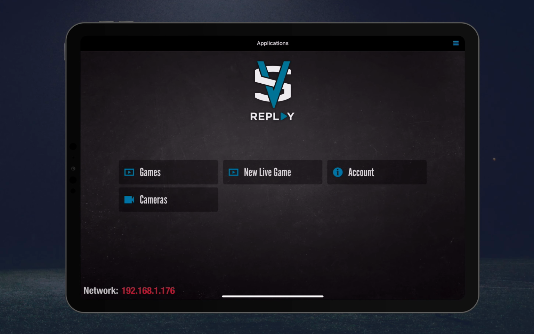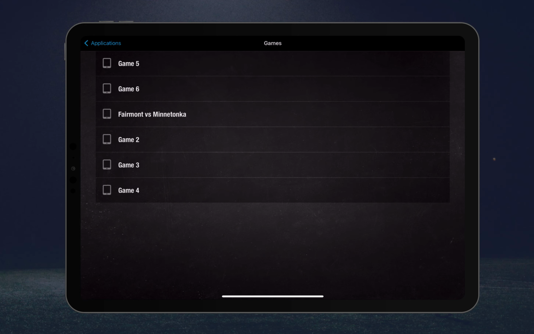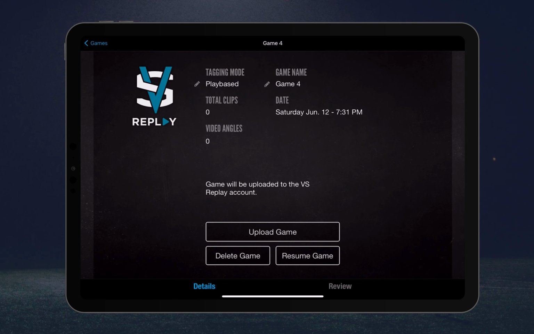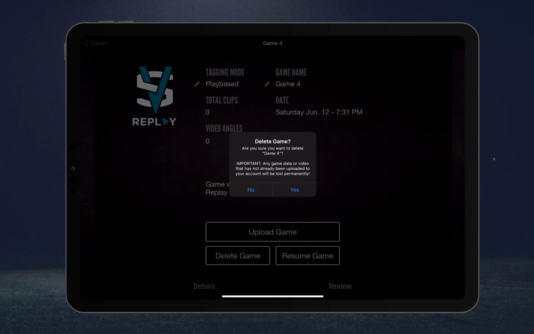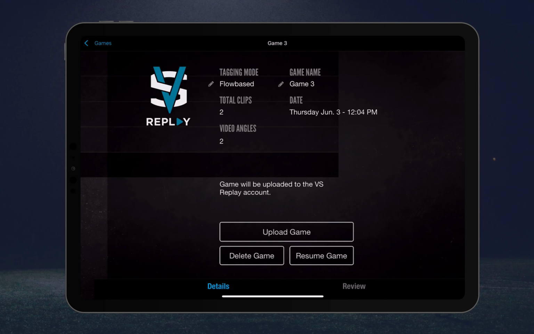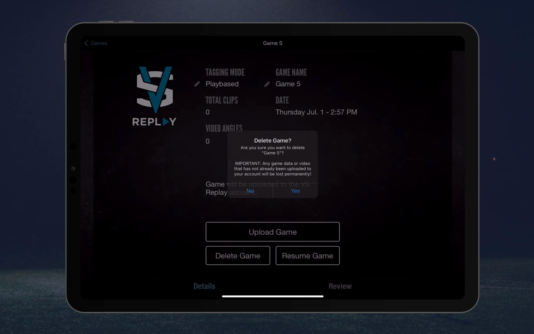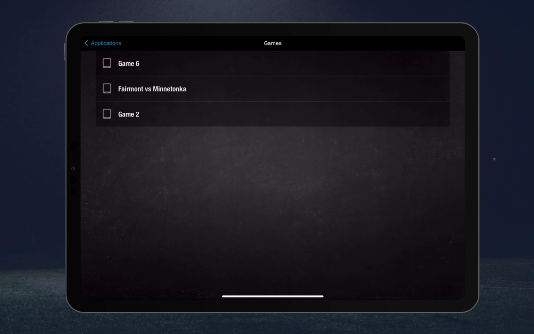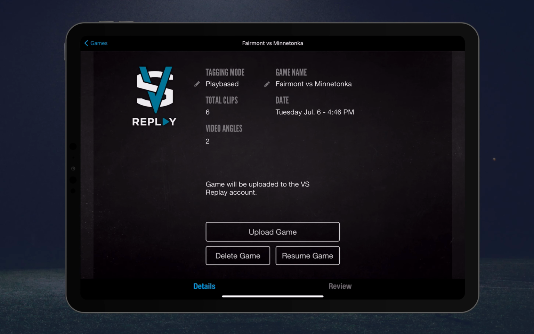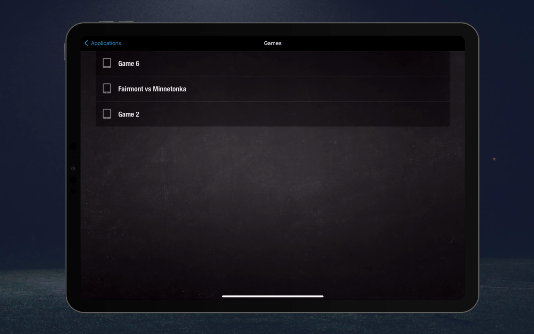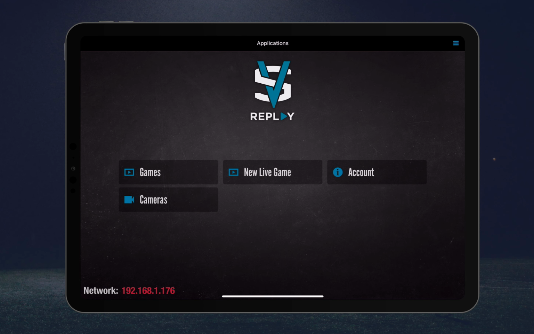But now if I go back and I click on games, this lets me see a list of all these games. So then I could click into this and I can delete the game. I can delete these games as I need to. I could go back into Fairmont, Minnetonka. I could resume this if I want to and keep going. All right. And there you have it.